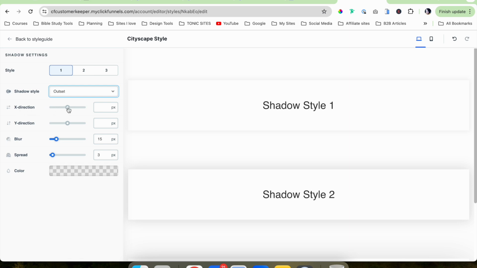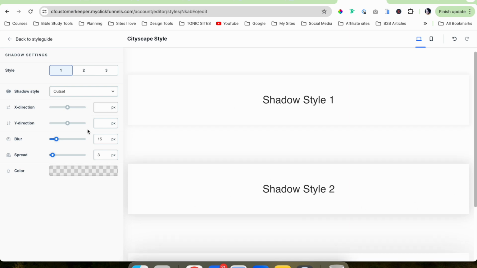The X direction is the left and right direction. So if I make it more, it's taking my shadow all the way to the right hand side. And if I make it all the way negative, it's coming to the left hand side. So again, just personal preference. I just use 0 for X and Y. I like a full shadow around my boxes. But again, if you wanted to have your shadow be a little bit more of a drop shadow, you might change your Y direction to be a little bit more downward facing, rather than having it all around your section.